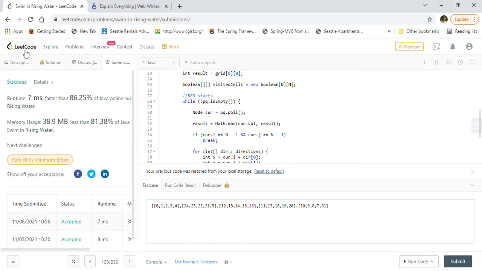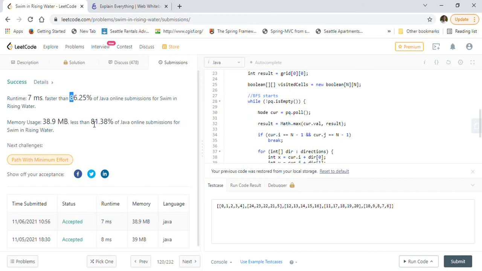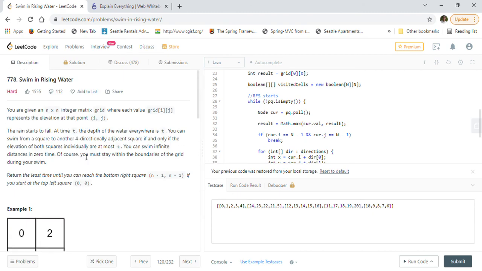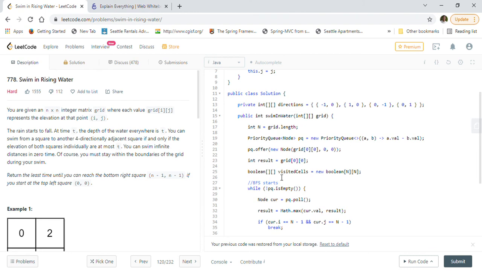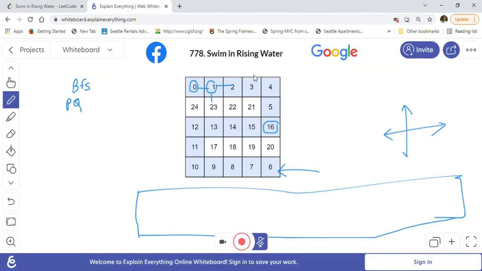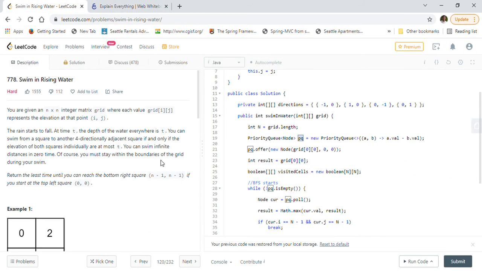So our solution got accepted by LeetCode. It is 86% faster than other submissions and 81% faster on memory usage, which is very good. So this is the way we can solve the swim in rising water problem with the help of BFS and priority queue. The priority queue is very important here, because we always want to get the smallest value, right? For example, between 2 and 23 we should always select the smallest value 2, right? Then we should select 3, then we should select 4, because it should always select the smallest. That is the logic to solve this problem.